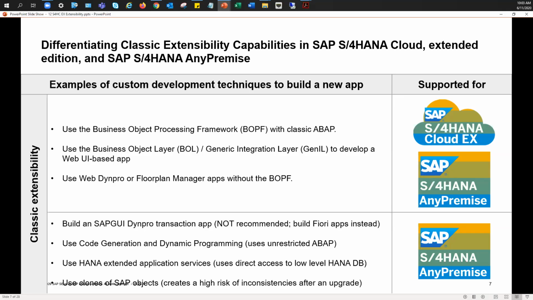Some other tools that you can use: Transaction SE80, Eclipse IDE, Business Add-ins. For Extended Edition and AnyPremise, you can use those key user and manage in-app extensibility tools in parallel or in combination with the classic development tools. But again, there are differences between the types of extensions.